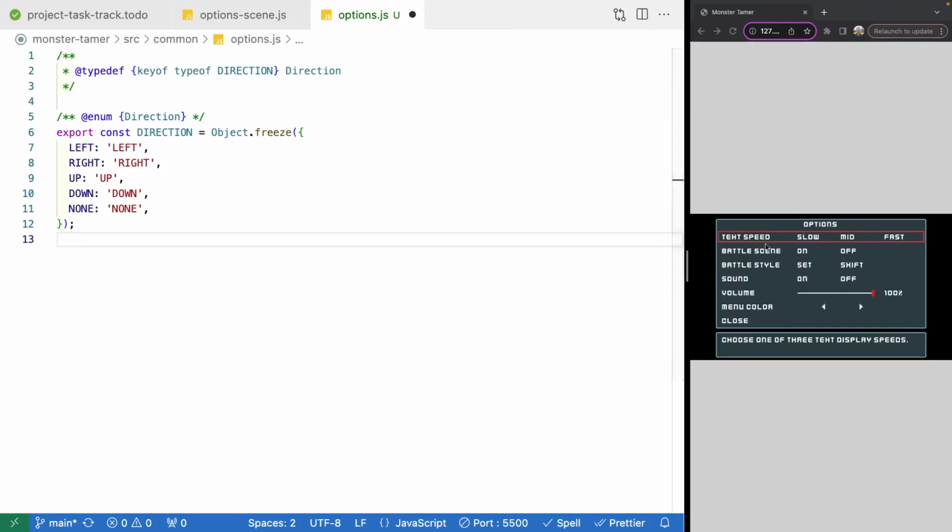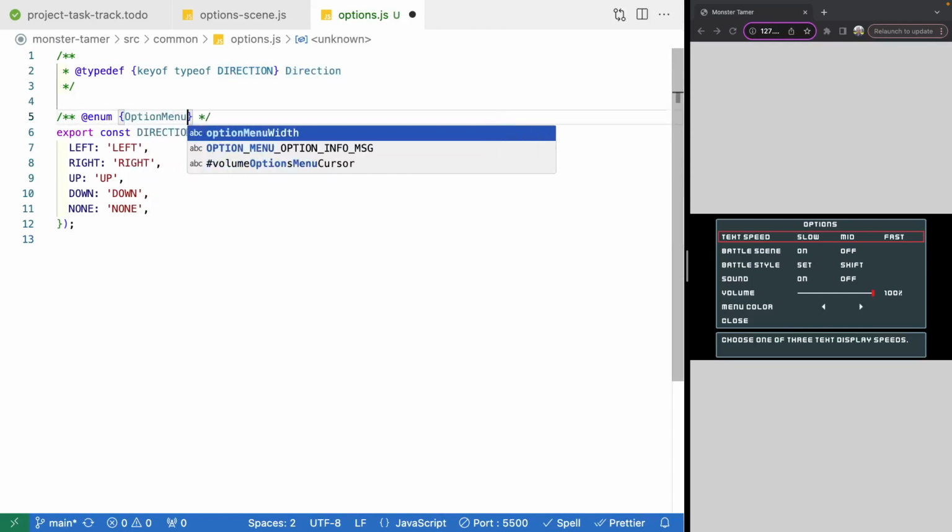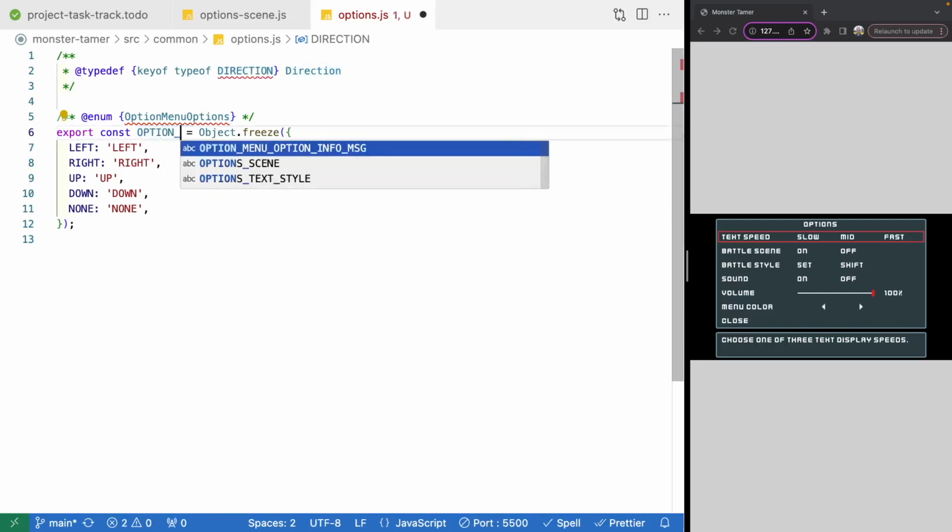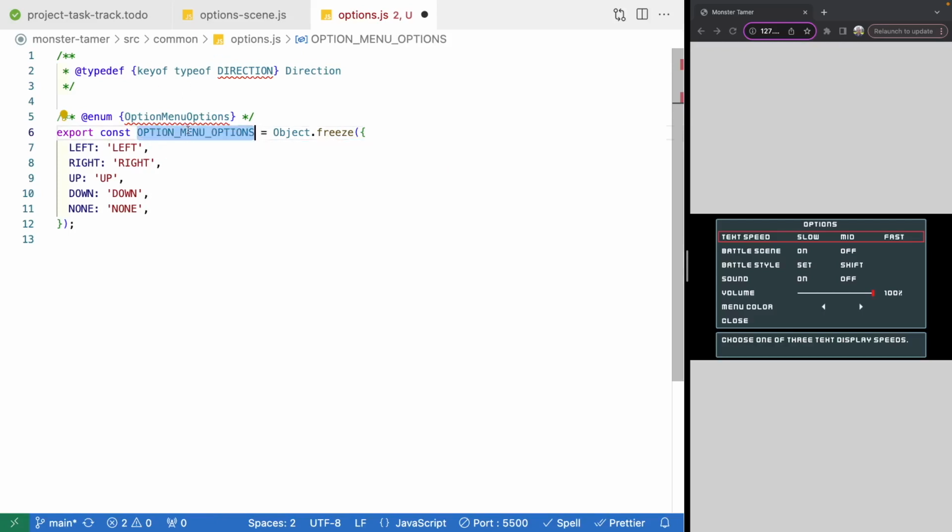So for our option menu, we're going to put in all of our various options. We'll update our enum's name. We're going to call this option menu options. Then for our variable, we're going to call this option menu options. And then we'll update our type def up here to have the right associations. And now we just need to update the values on our object.